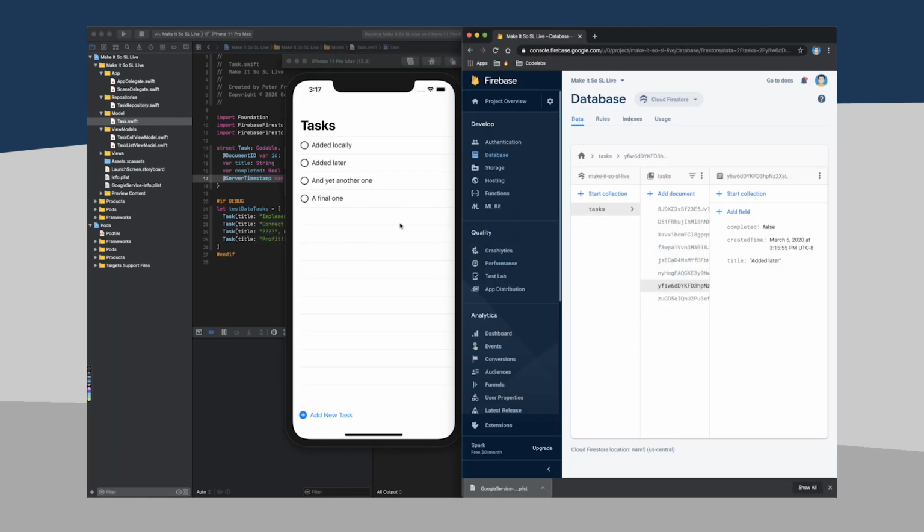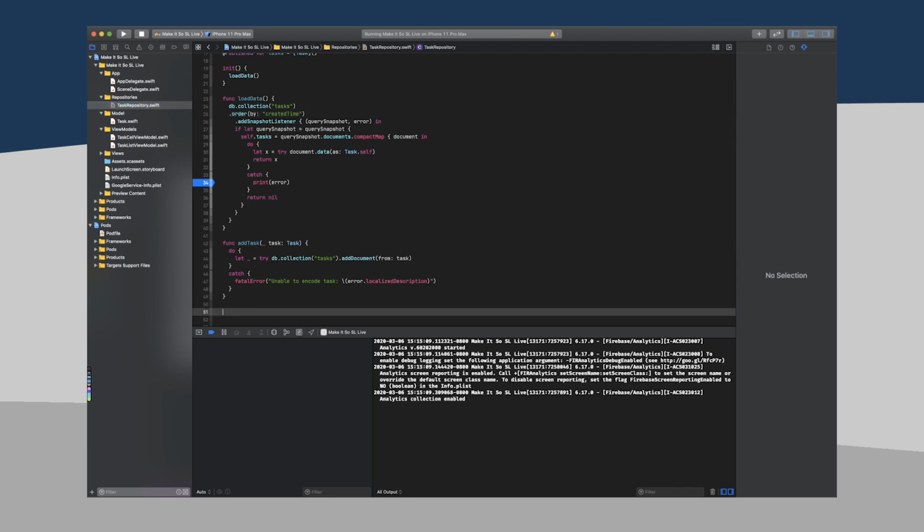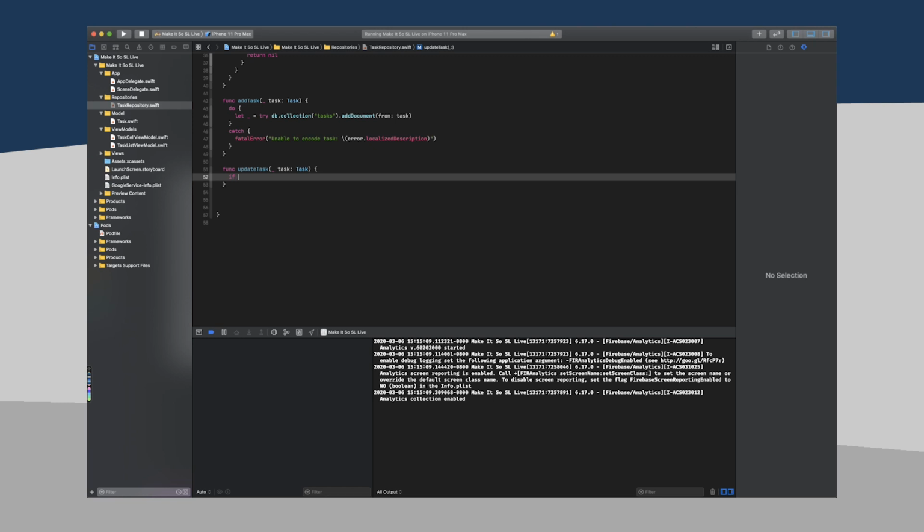Another thing that we need to make sure is when we update any existing task like this one, the update is not reflected in Firebase. So we need to change that. In order to do that, we'll implement yet another method on the repository. There's going to be a function update task, and it will also take a task, and then we'll need to check if it has an ID.